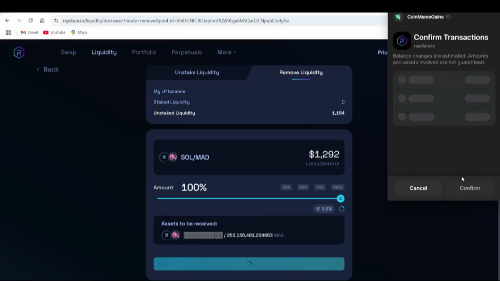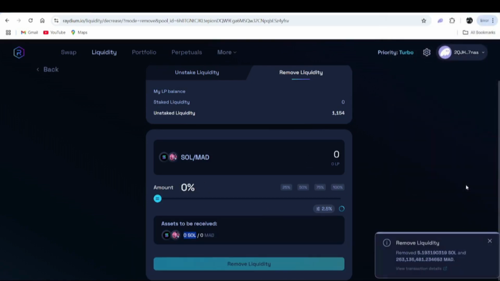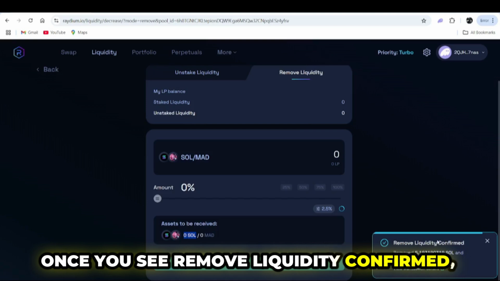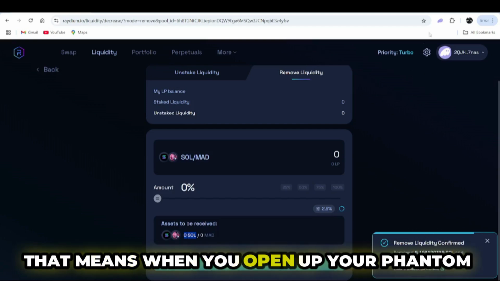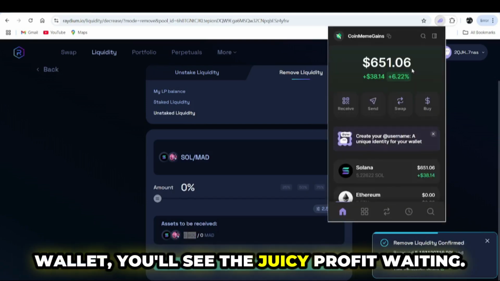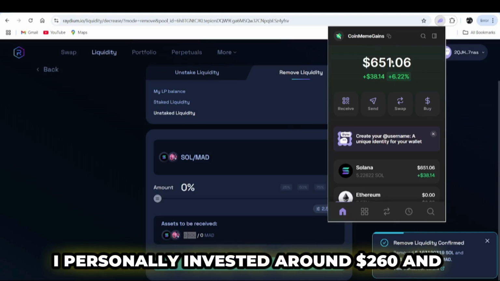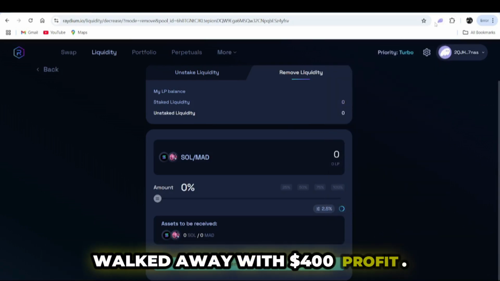Confirm the transaction. Once you see Remove Liquidity confirmed, you're good to go. That means when you open up your Phantom wallet, you'll see the juicy profit waiting. I personally invested around $260 and walked away with $400 profit.